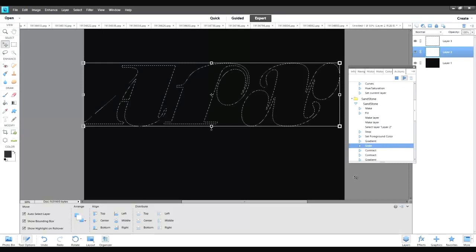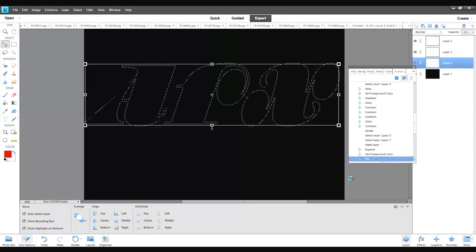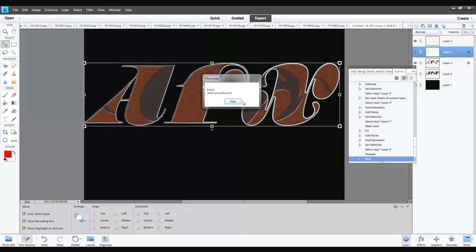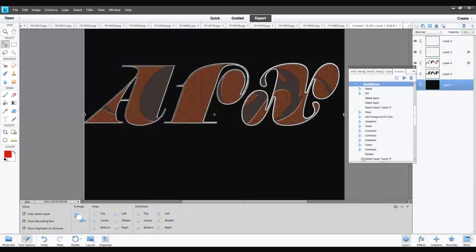See what happens. Now again, this would not work in earlier versions of Elements, but I just on the fly loaded this into Elements 11, and bam, there we go. It worked just fine. So I'm not saying this will happen in every case, but it's exciting to me that it's going to work in a lot of cases.